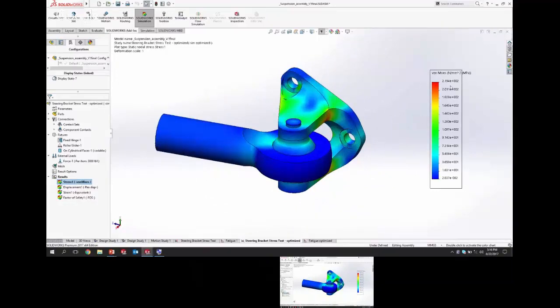Stresses are actually lower, which is pretty cool. We get a little more flexibility in the model, and since it's not so stiff, it gets better distribution of the strain energy through the part.